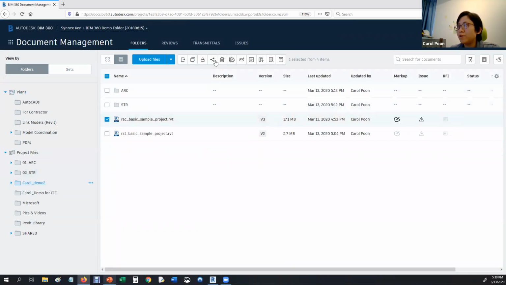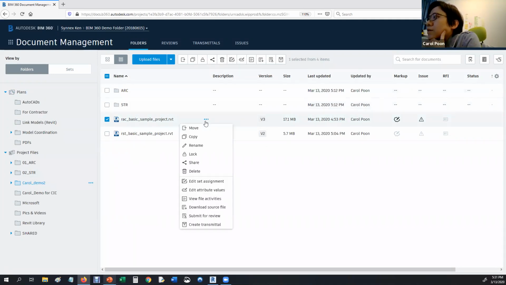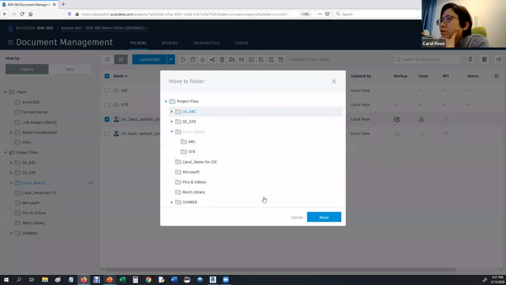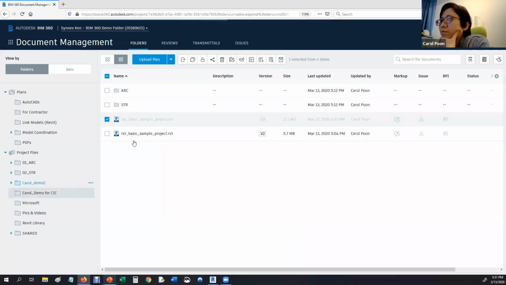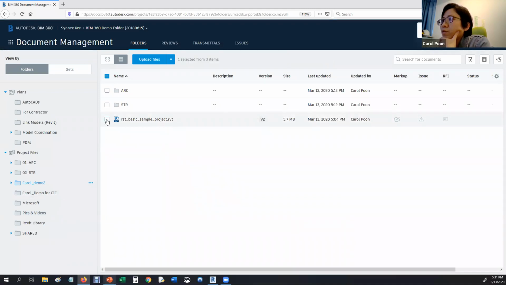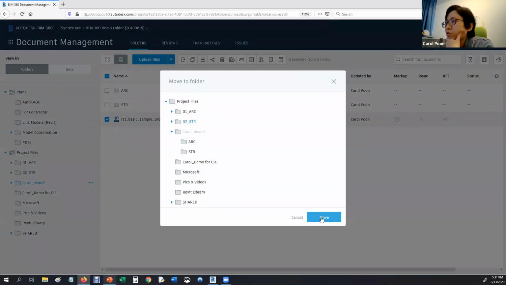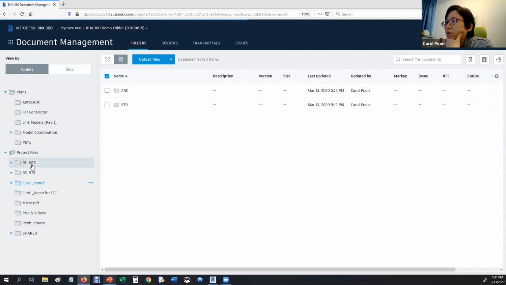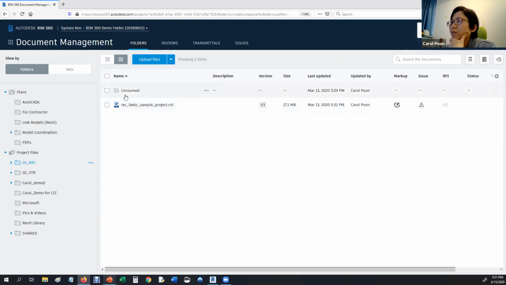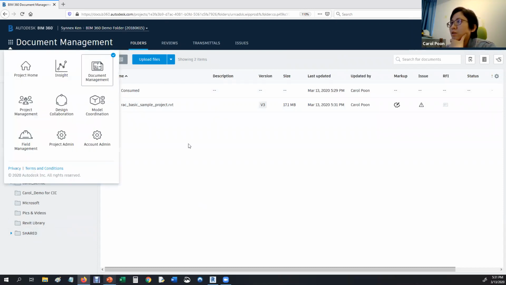Let me try to move. Here, move. And then for this folder, move to, click on this radio button, move to the other folder, move. And then I go to the 01 ARC again, here. You find that it automatically helped me create a consumed folder and the share folder here. Let me go to the design collaboration again.